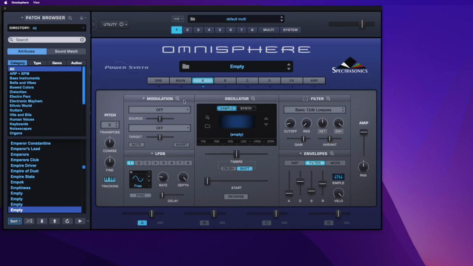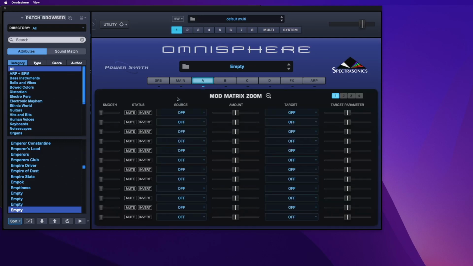Now, how do we get there? Well, it's very simple. If we go to where it says modulation and click on that little plus symbol with the magnifying glass, there we go, that's your mod matrix library of any parameter you've got mapped to whatever controller.